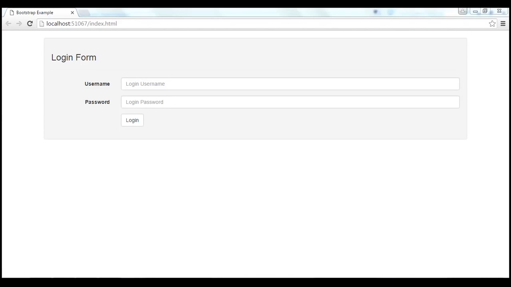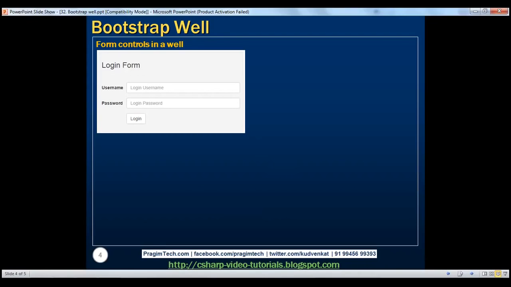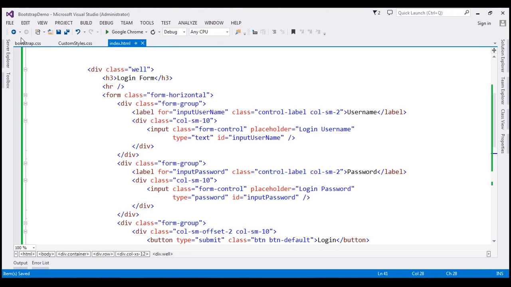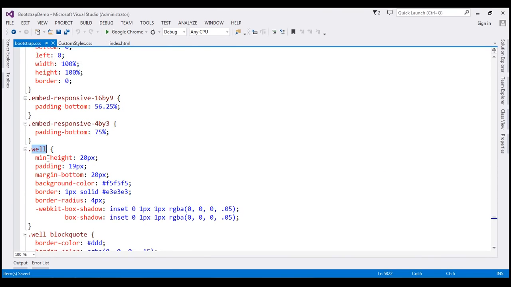Finally, let's discuss changing the well background color. At the moment, the default background color is this. Now we want to change the background color to this color, as you can see here. Now we know that the class that is applied is the well class. So let's find that class within bootstrap.css. So here we have the well class, and notice we have the background color style here. At the moment, this is the style that is being applied.